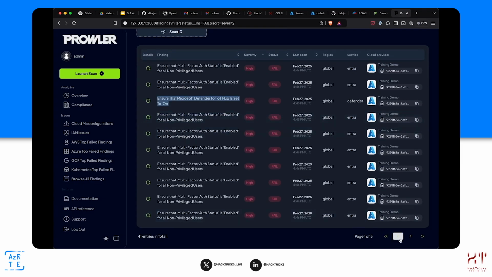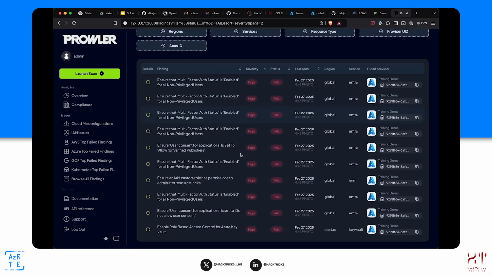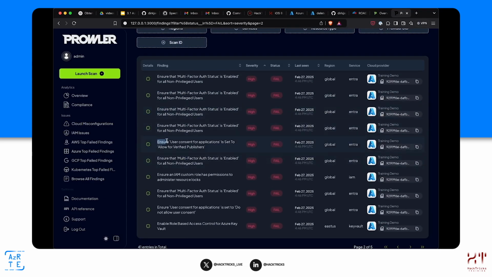Multi-factor. Okay. What else do we have? Ensure that user consent for applications is set to allow for verified publishers. And also, where is it? Ensure user consent for applications is set to do not allow user consent. This basically means that we are failing both. So we are allowing to consent any application, and it is telling us not to do so. Enable role-based access control for Azure Key Vault.